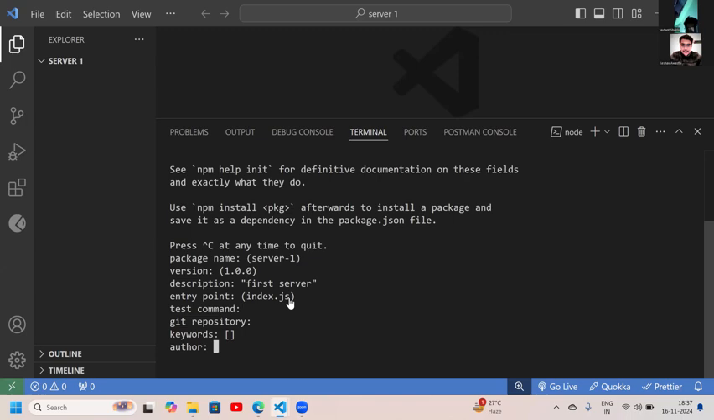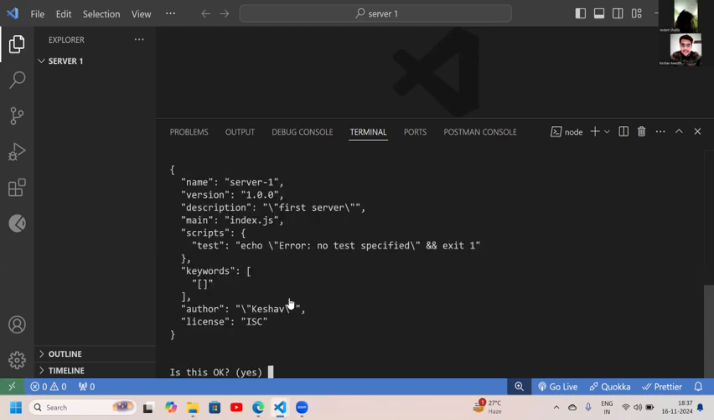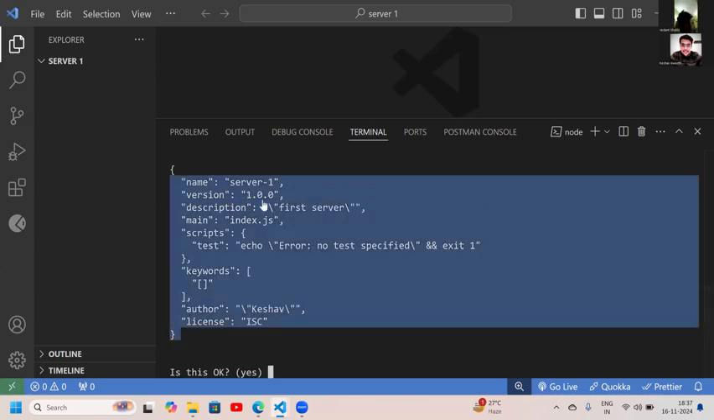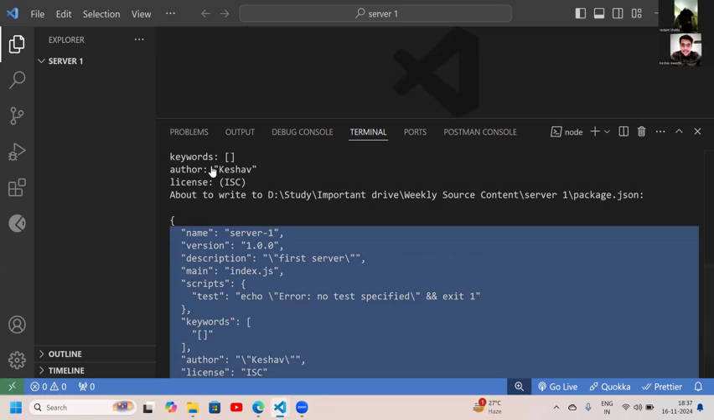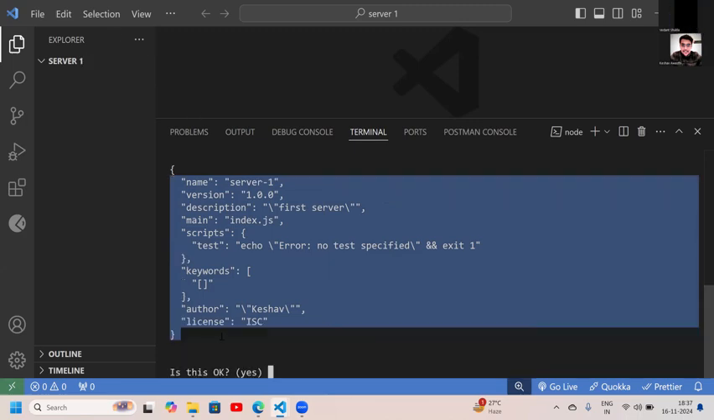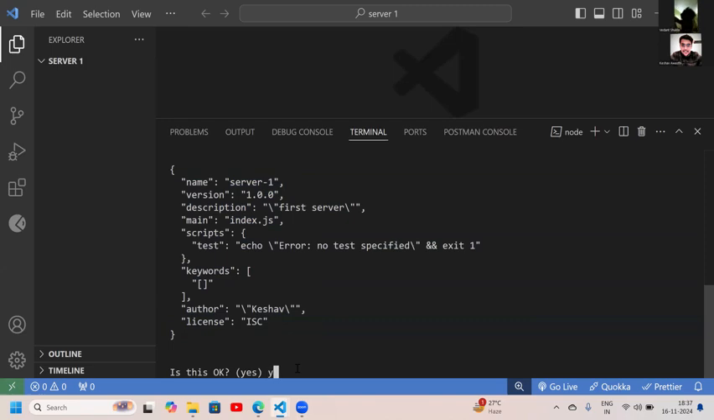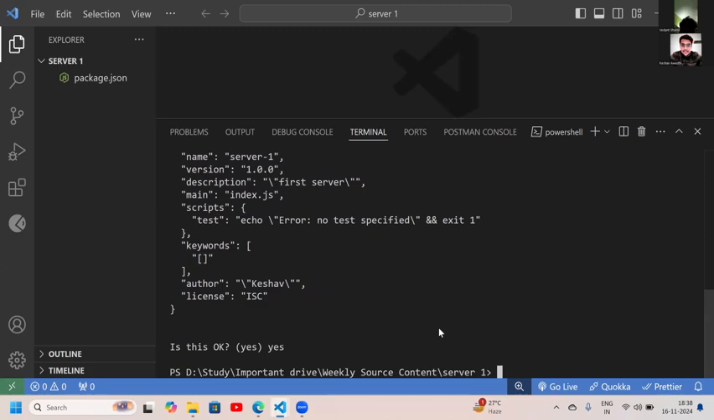Yes. So author, let's say my name, and license I will do. Here you can see the file is created as server one. Right now, why is it not showing to me? Enter, yes. So I will write yes. Okay, enter. Wait a minute. Yes, and here you can see again the package.json is created.